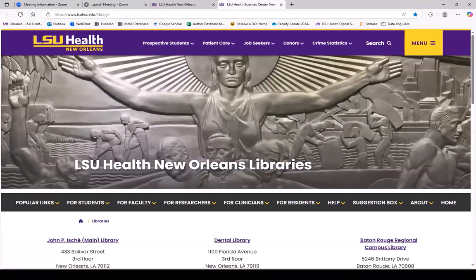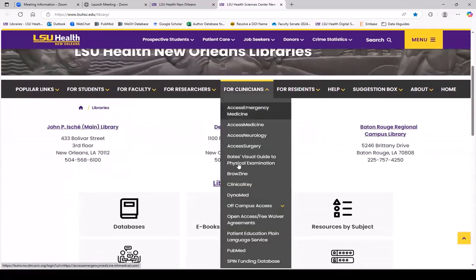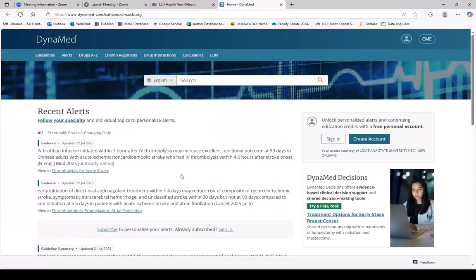All right, so here's our library webpage. I'm going to use one of the quick links off of the clinicians page and go straight to DynaMed. Okay, all right, so I'm going to walk through this toolbar up here and talk about some of the things that you will find in here.